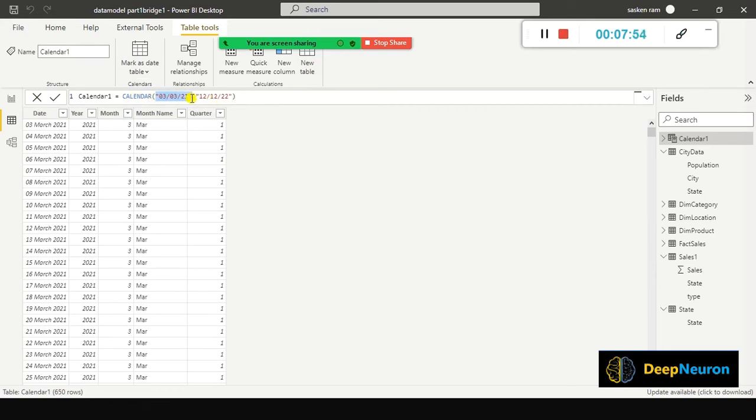The first argument is supposed to be the minimum date and maximum date. Once you specify this, it generates the date values sequentially between these two periods. So 3/3/21, 3rd March, and 4th March, and 5th March. Look here, sequentially, it is not leaving any gap.